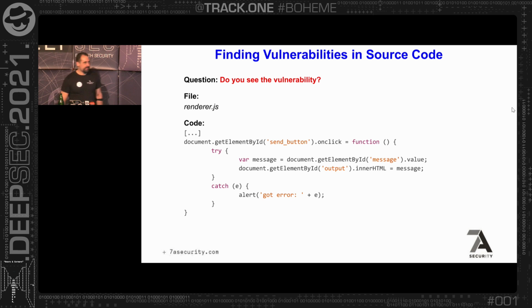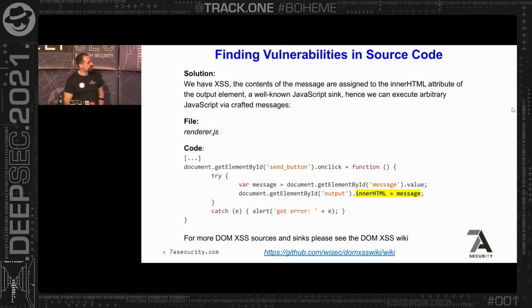So does anybody see a problem here, right? This is a messaging application. It takes a message from the user, and then it displays it like that. Anybody sees a problem with that? Any takers? Inner HTML, yes. So innerHTML is a DOM XSS sink. If you assign user input to a DOM XSS sink, you have a DOM XSS vulnerability, right? So we have a vulnerability here. I think I have another slide. Yeah, so this is the vulnerability here.